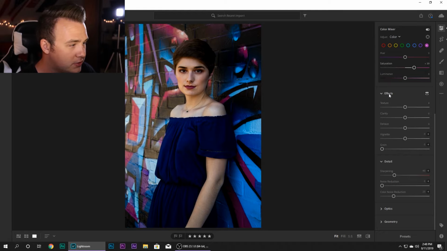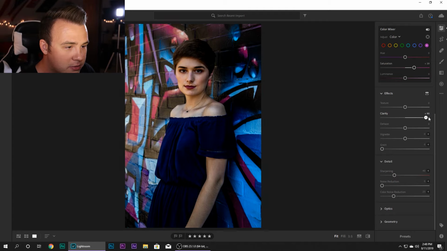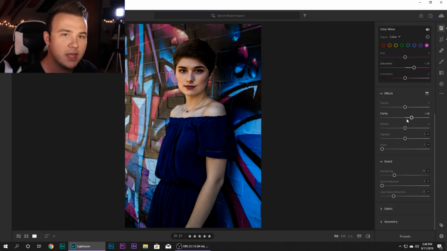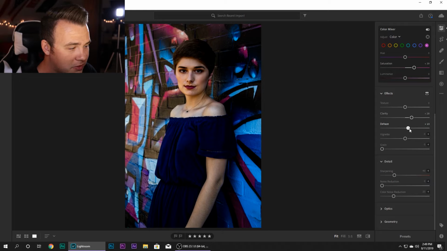Next, I usually get down to effects, and I'll mess with the clarity. Too much clarity and it ends up looking weird, and their skin texture gets kind of weird. Just a little bit usually goes a long way, like making the picture look super crisp. That's the look you're going for. Dehaze is really good for landscapes, and maybe if you need to darken up your picture a little bit, but lately I haven't been using it.